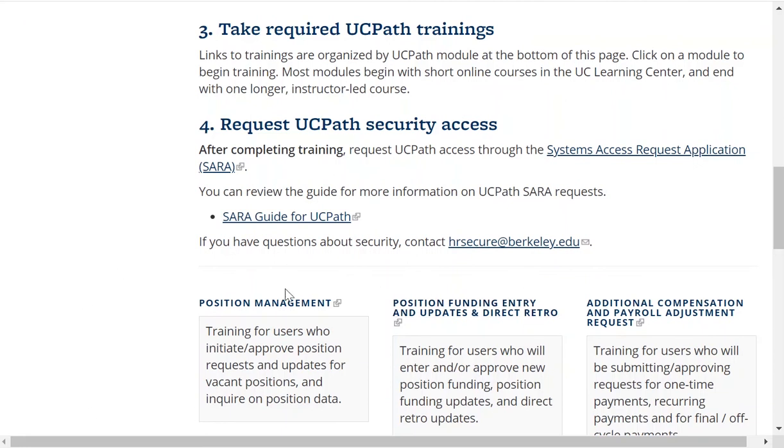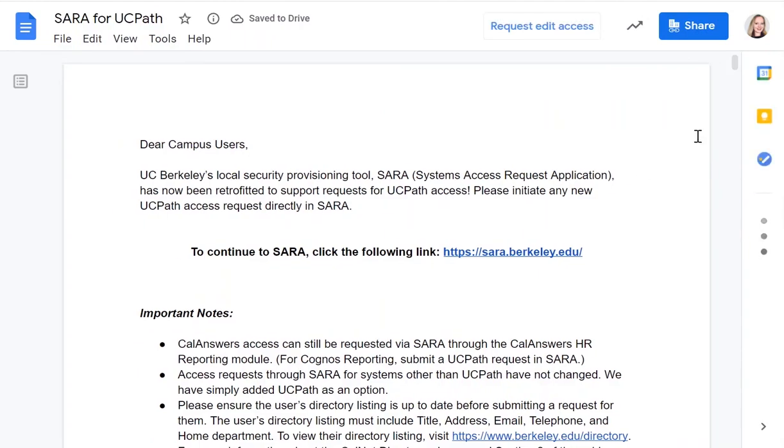Once you have determined which roles are needed for a position and registered for and completed training as needed, then you can request UCPath security access through the Systems Access Request application, also known as SARA. The first link is to the SARA system itself. You can also reference the guide for information on UCPath SARA requests.